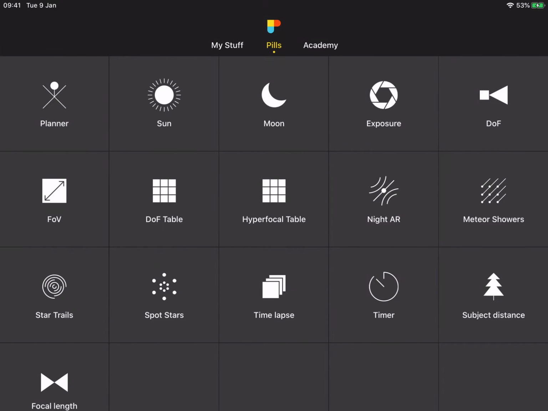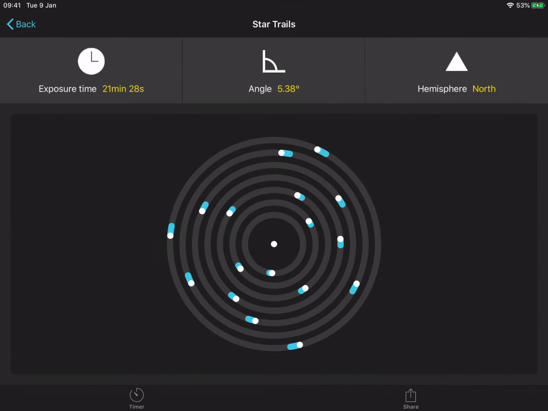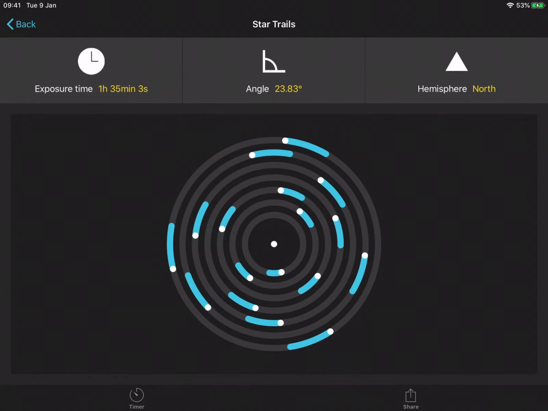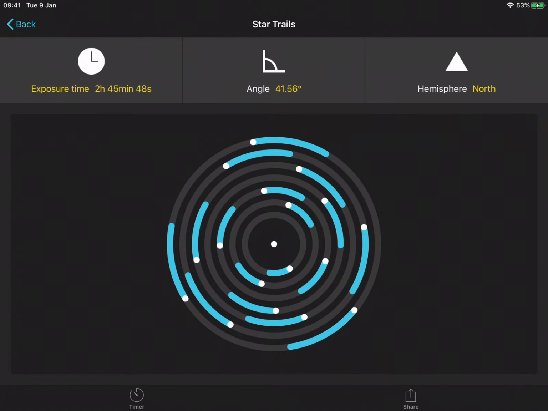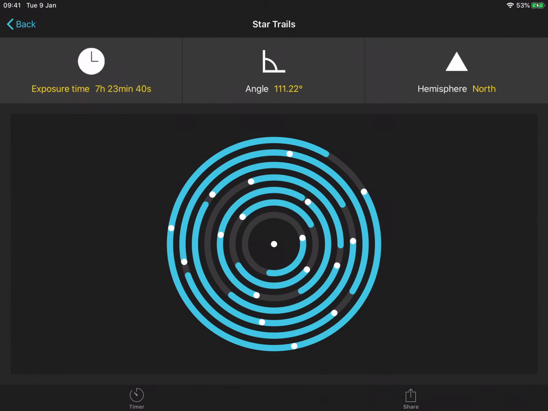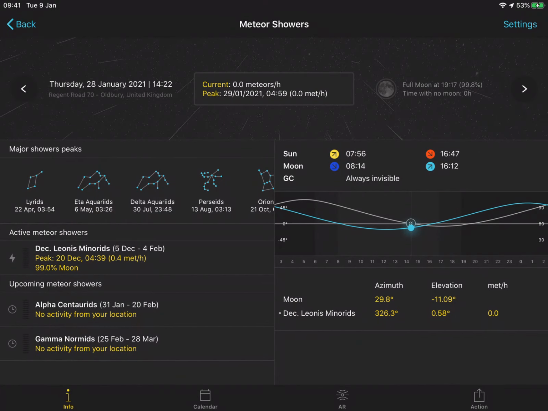And some other functions on here, star trails. If you just move this, if you want star trails that are very minimal, it'll give you a rough idea what the exposure needs to be, and you can roughly calculate. If you want that kind of effect for your star trails, then it's telling you that clearly if the stars move across the evening sky, night sky, you need exposure that's well in excess of 7 hours. And there's lots of other information there about meteor showers and so on.